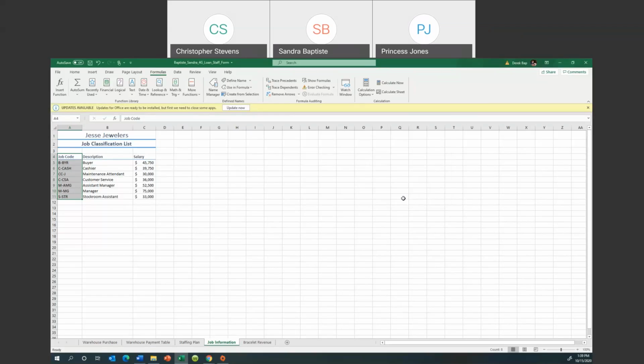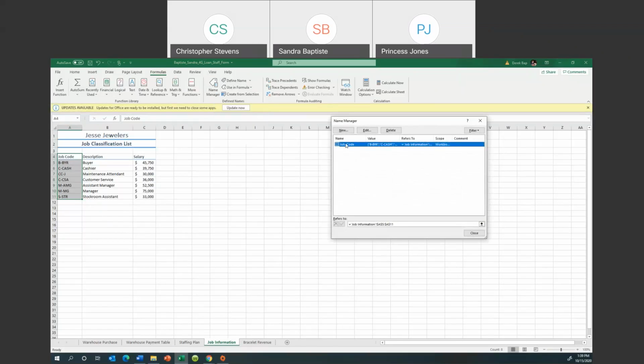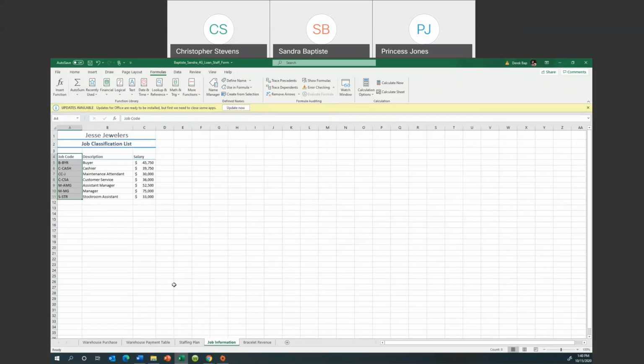Now we should have a new name called Job Code. If you're not sure if it's there, there are two ways to check. You can look at the Name Box, or you could look at the Name Manager. The Name Box is where I usually go. For the Name Manager, you can click on it so that people can see it. It's also there. Okay, cool. You can close that. Excellent.